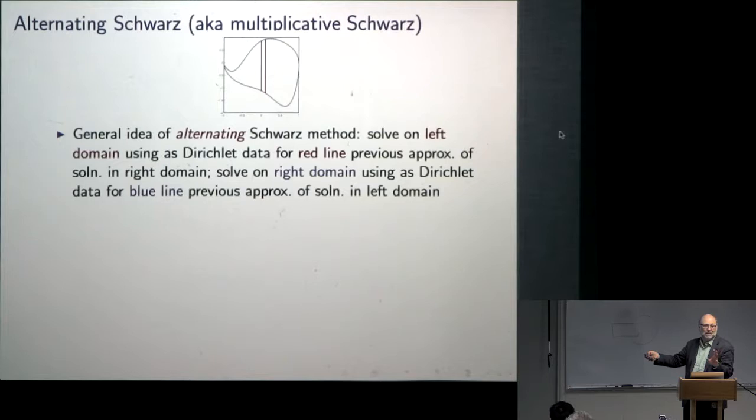It's an alternative method. I solve on the left domain using some initial values from here, and I have Dirichlet conditions for everything. I can solve this. Then once I do that, I have values from here. I use those to solve the Dirichlet problem on the right. And I alternate until convergence. So now I can do this numerically. Okay, so what do I need? I need to invent the artificial interfaces and just programming. Boom. Not very hard. You can do this for any number of subdomains.